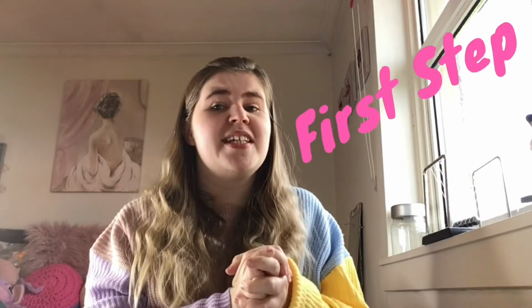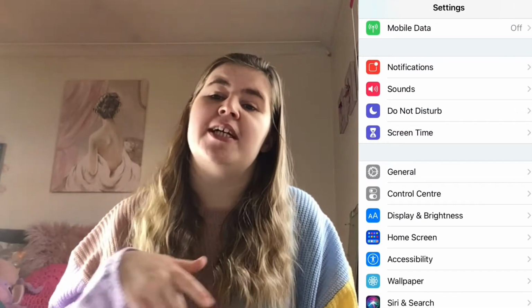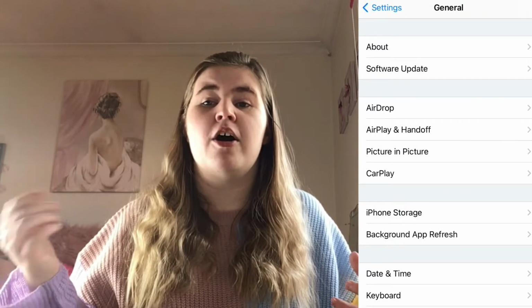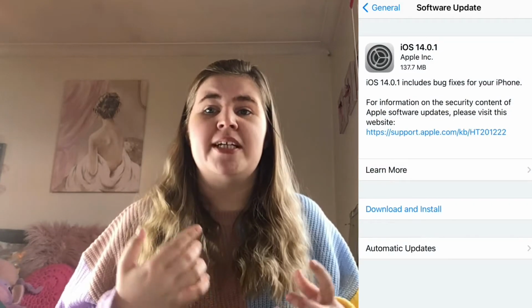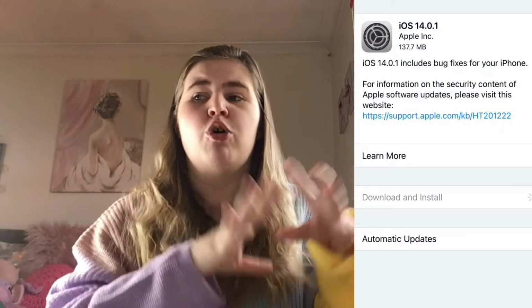So the first thing you have to do is obviously update your phone. You go on your general settings, your software update, and then you just install. Now this update does take quite a while, so do something while it's updating. Altogether it took half an hour to 45 minutes, I would say. For me, I needed to put my phone on charge and just do something else, but that is the first step.